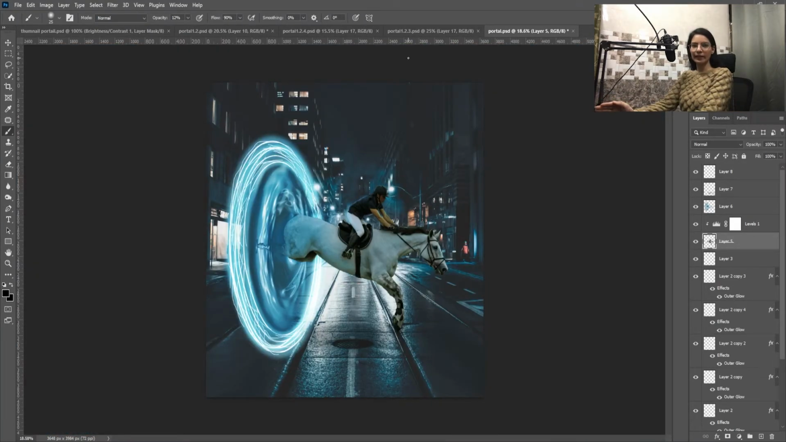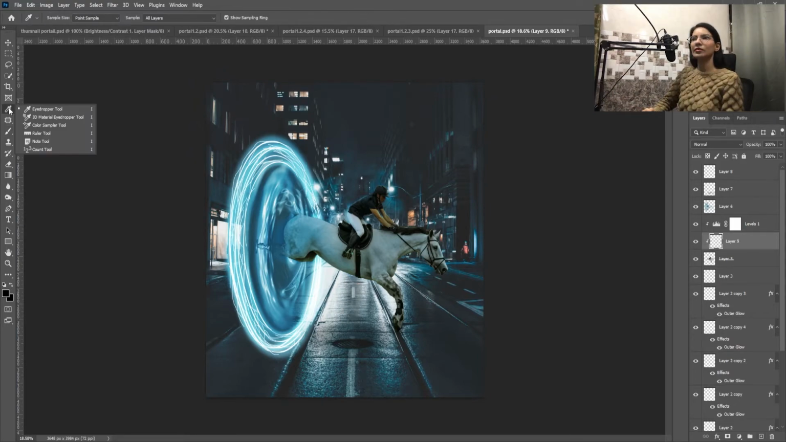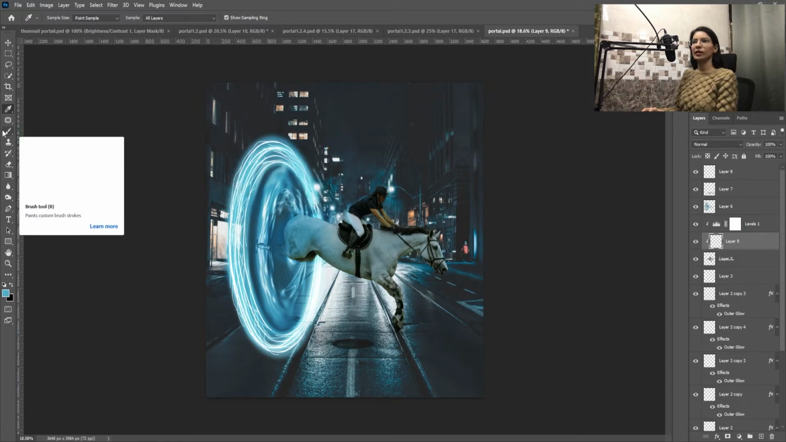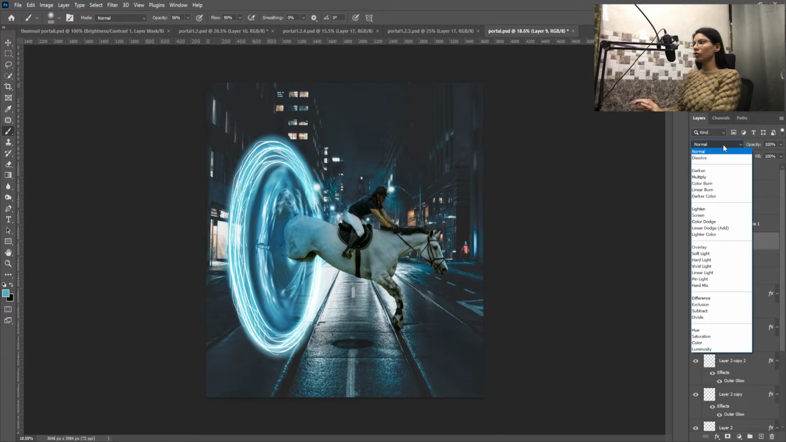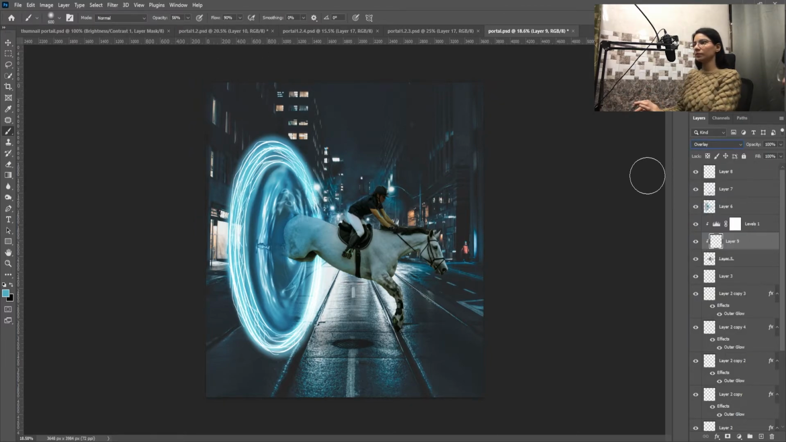Now we will highlight the back part of this photo. Create a new layer. Select the eyedropper tool and pick the cyan color. Select the brush tool. Increase the brush. Increase the opacity. Click on the drop down box and select the overlay.